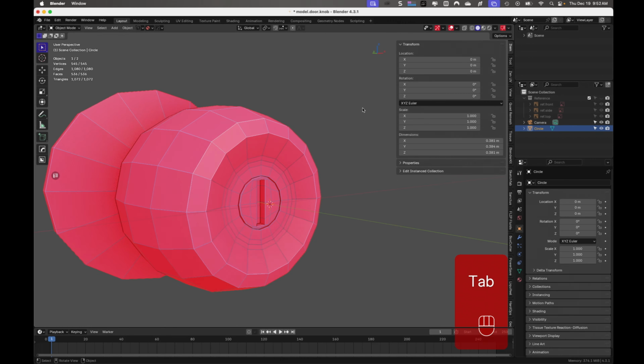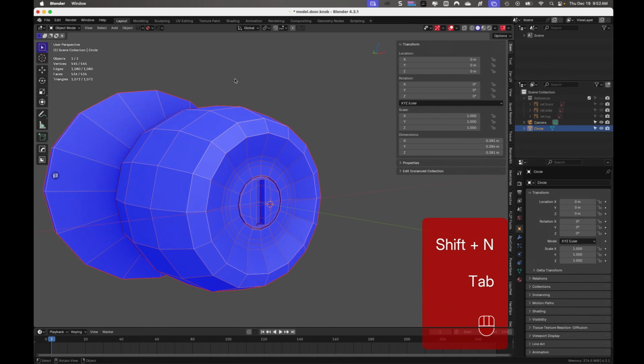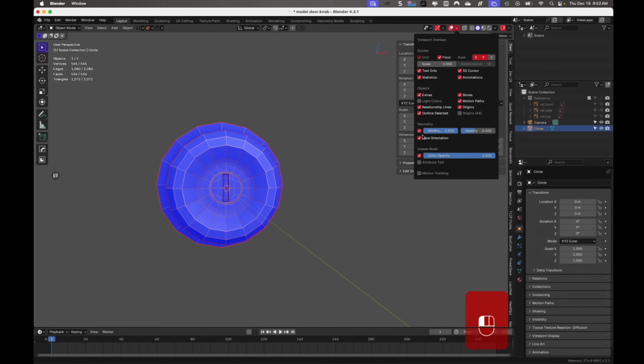And sure enough, that's part of the problem. So I'm going to go back here to edit mode. I'm going to hit Shift N, recalculate the normals. Okay, so now everything is blue, so we're good. So now I'll turn that off.